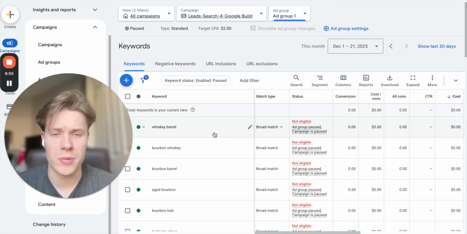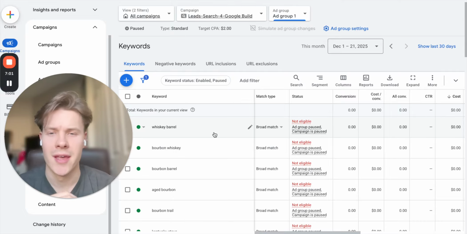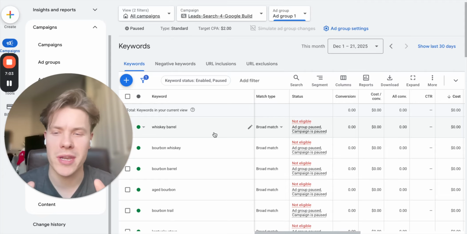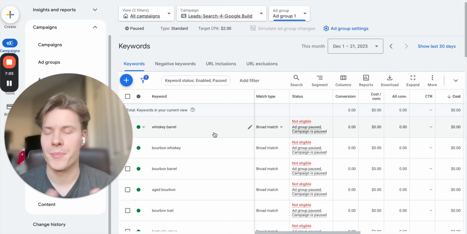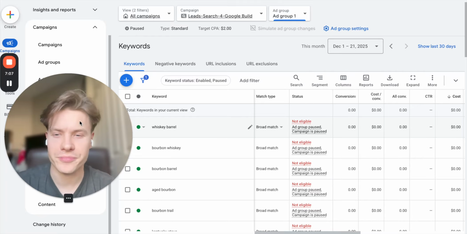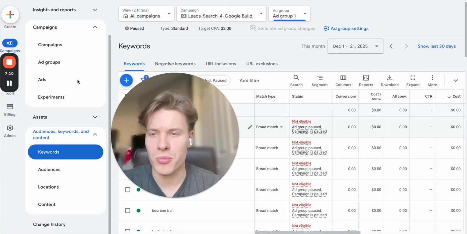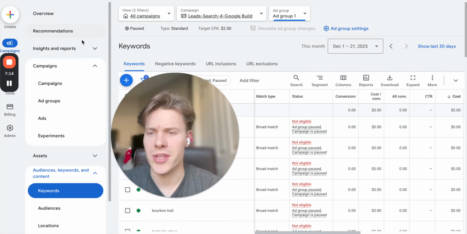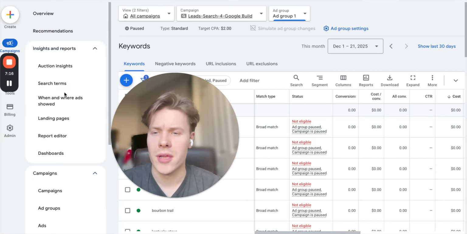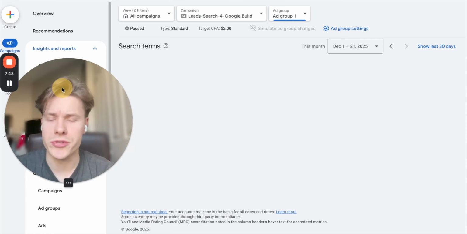A lot of the times when I find clients running broad match, I will simply tell them, go check your search terms report, sort it by cost, and tell me what you're spending money on, and if you're happy about it. Guess what? They're usually never happy about it, right? You can scroll up here, go to insights and reports at the top. You're going to click search terms, and you'll be able to see what you spent money on.